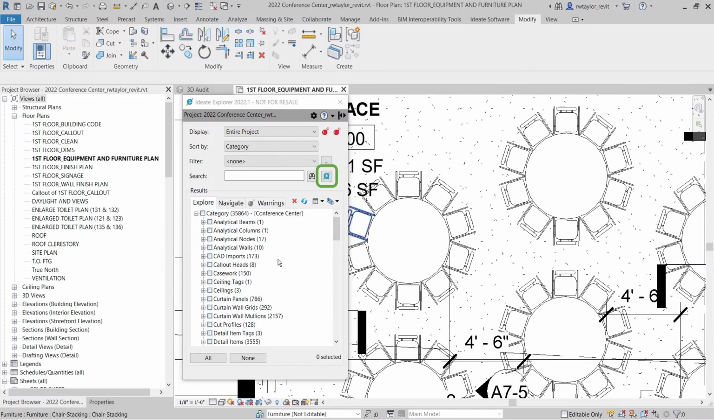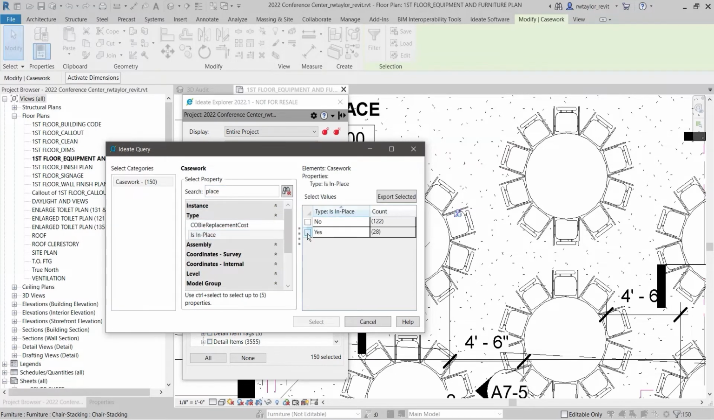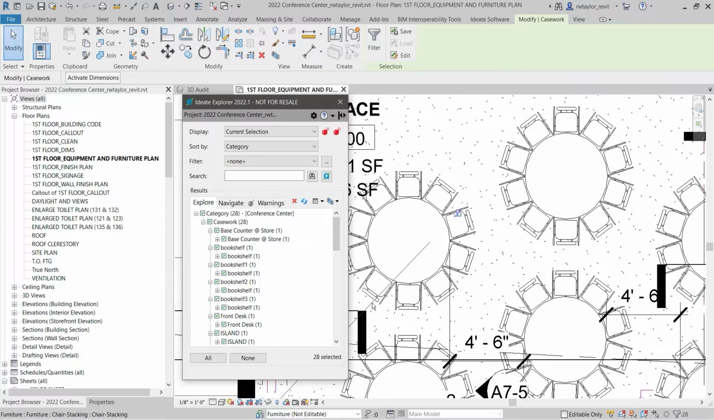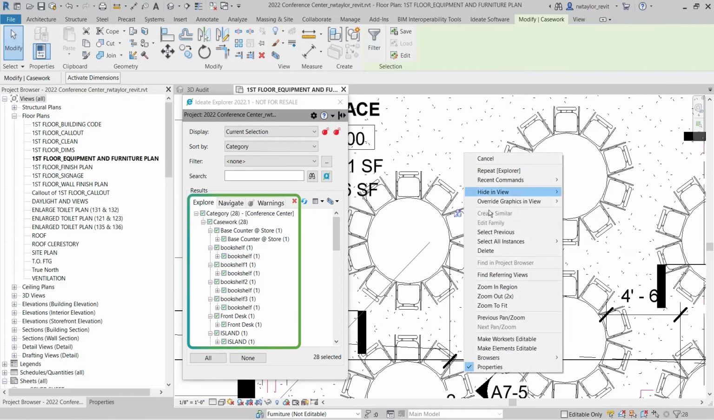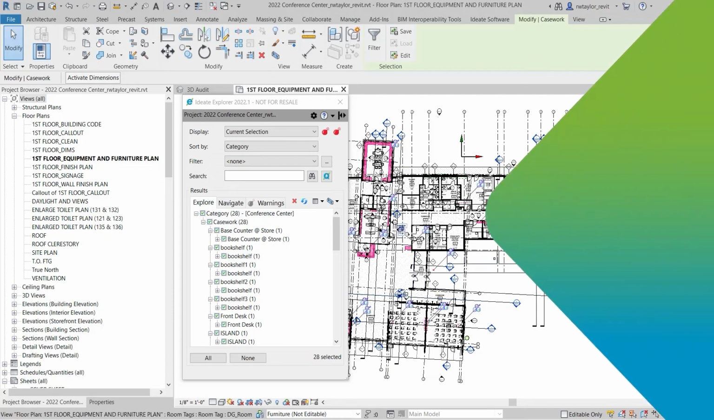You can also use Ideate Query to audit all the families in a project and understand where the in-place families have been used. In-place families can increase model size and degrade the performance. Multiple in-place families may signal that a component family would have been a better and more efficient solution.